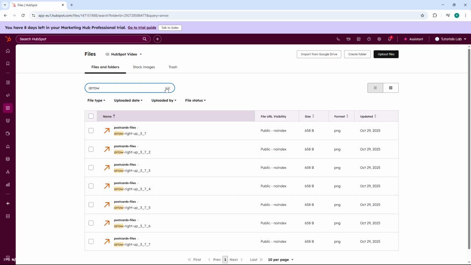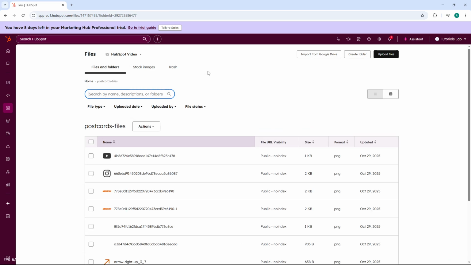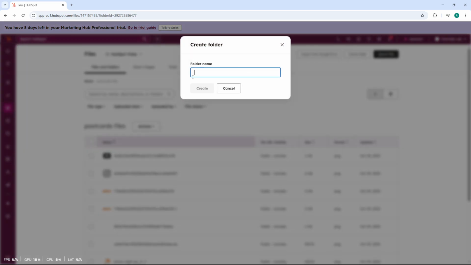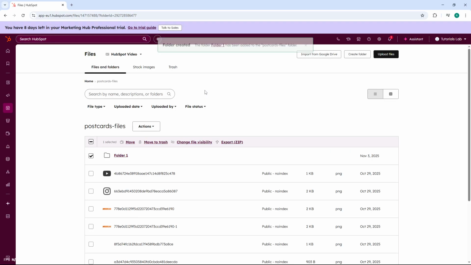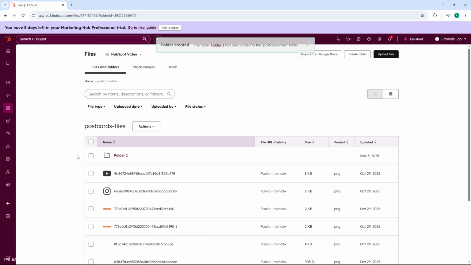If you want to organize your files better, you can create folders to group related content together. Simply click Create Folder on the upper part of your screen and enter a descriptive folder name. Once created, you can move or copy files into this new folder to keep everything structured and easy to navigate.